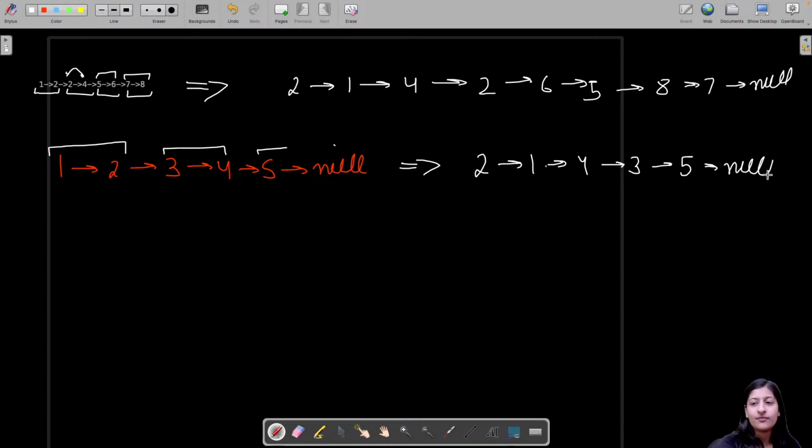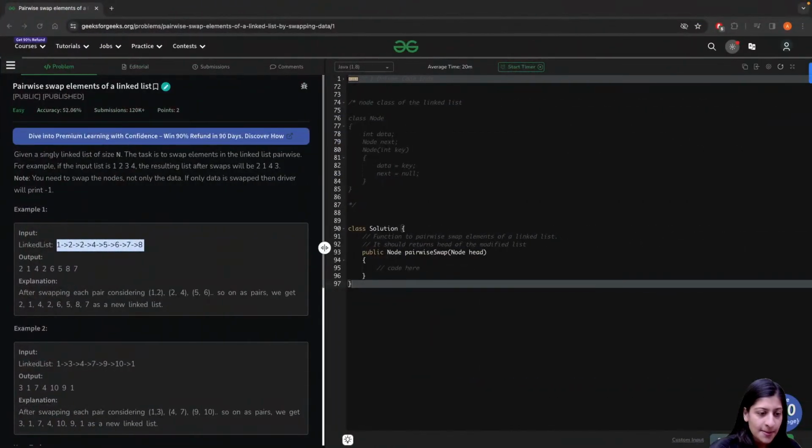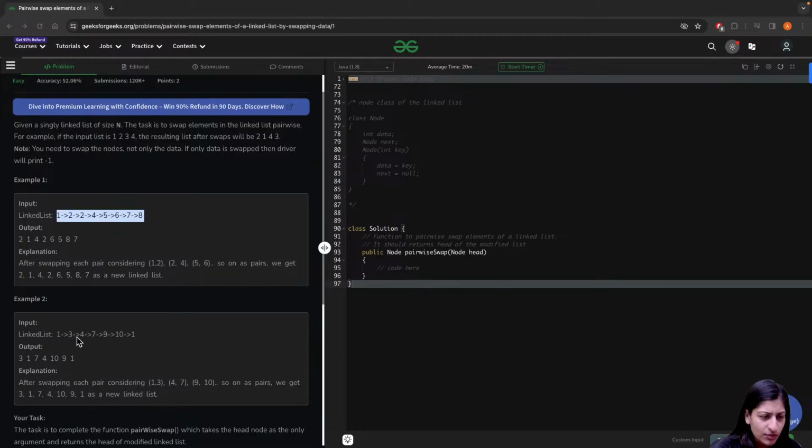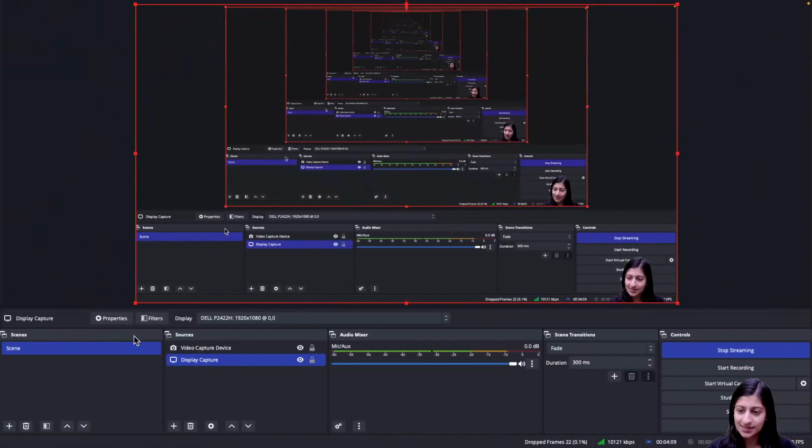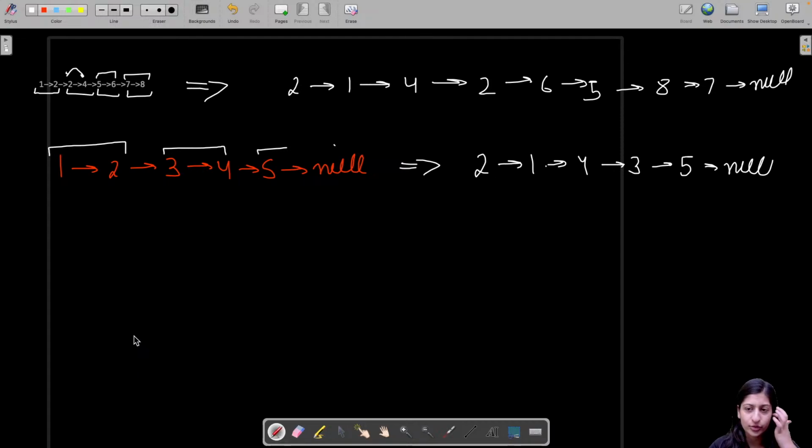Let's have a look if our question has a test case like this. So 1, 2, 3, 4, 5, 6, 7. As you can see, we have an odd number of nodes here. So all the pairs were swapped, 3 with 1, then 7, 4, then 10, 9, and 1 does not have any other node to swap. So it will be as it is. I hope the question is very much clear to you guys.